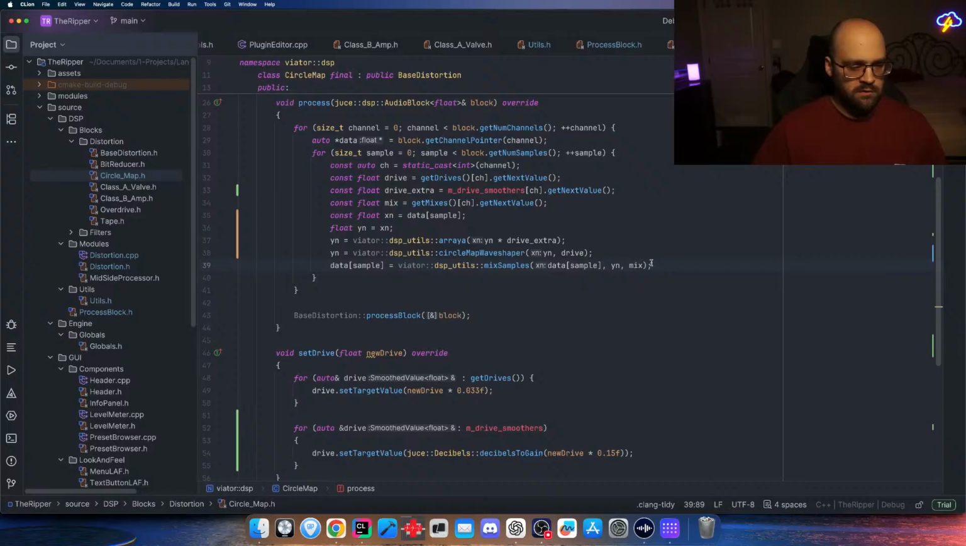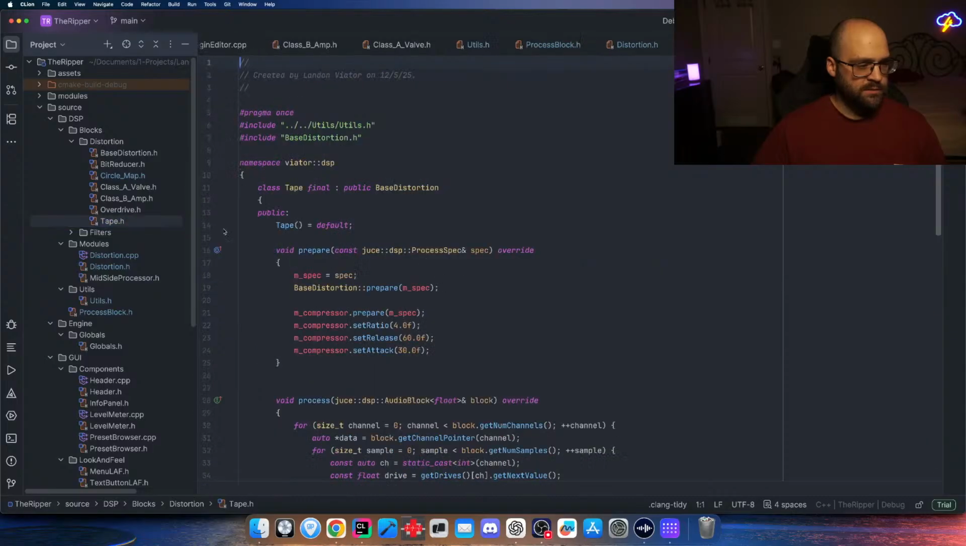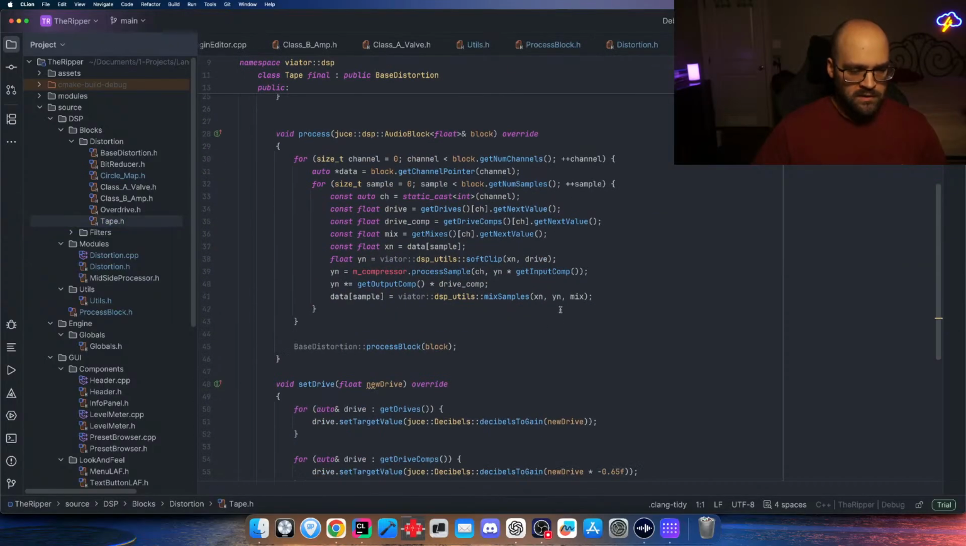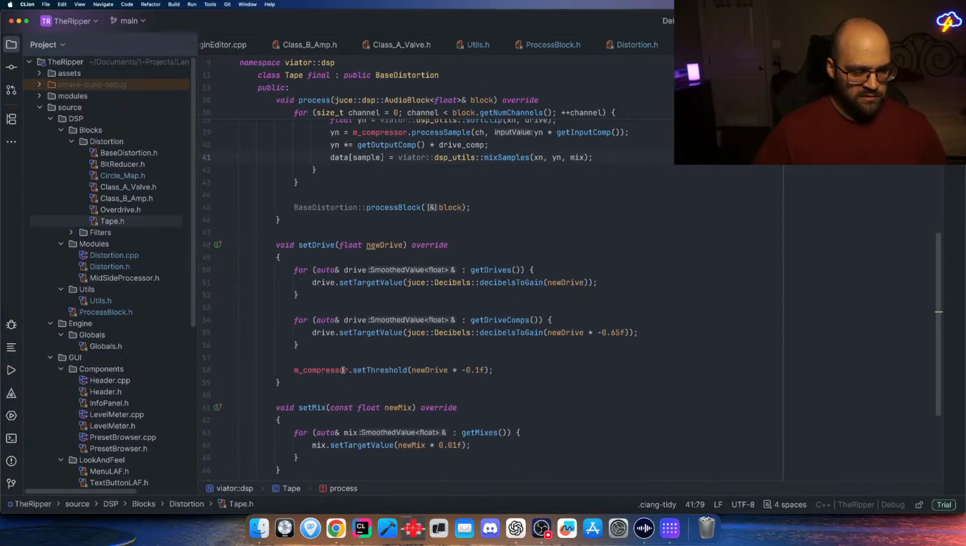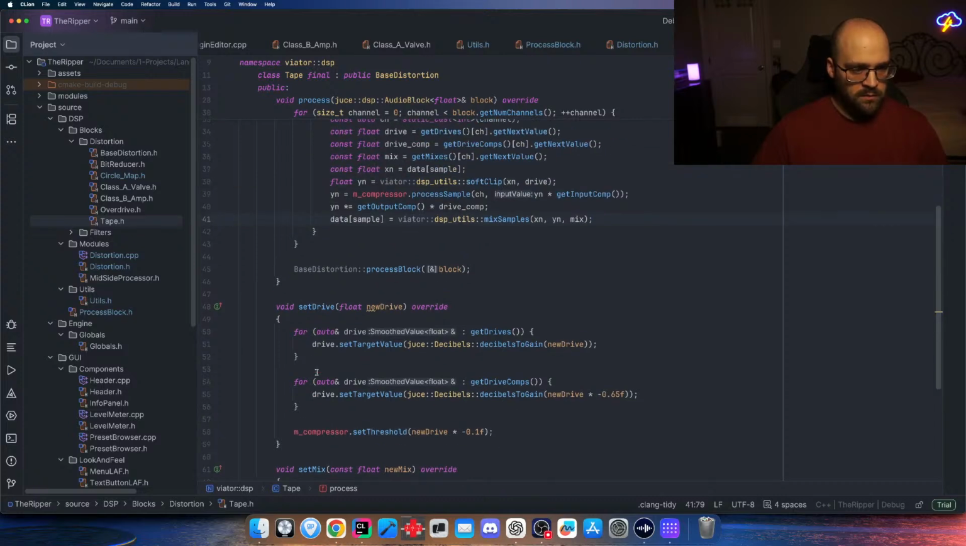All right, so what we're gonna do? Oh yeah, the tape. Where did I put it? Tape. Here we go. Okay, so basically we have, what are we using? Just the soft clip with, oh, I thought I had a compressor. Oh yeah, I do. Oh, compressor process. Yeah, okay. So it's processing after the distortion. Okay, that's good.